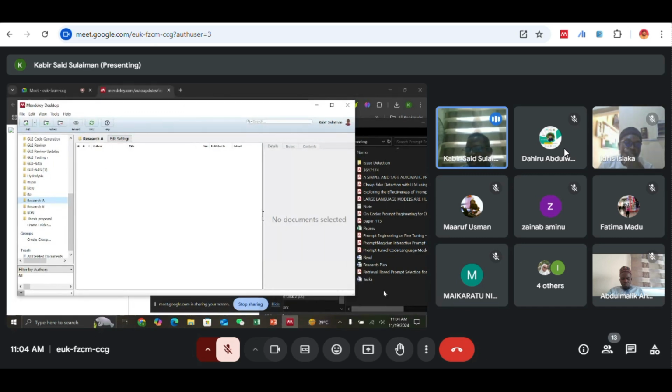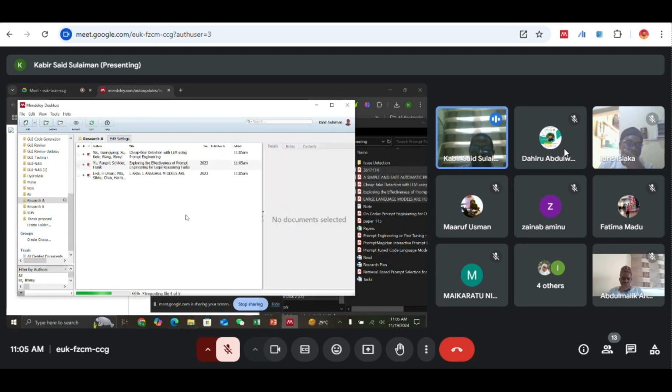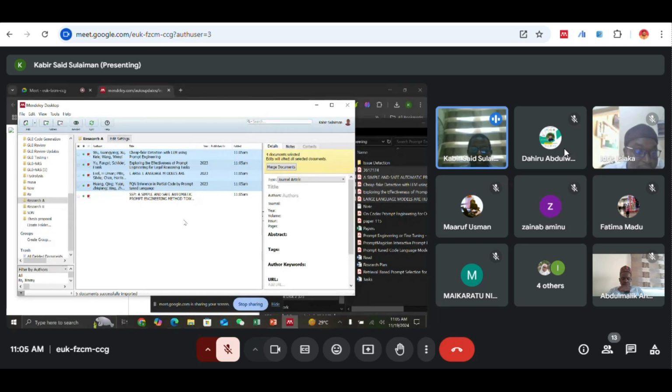You can see my research A is empty for now. And if you look at this, I have a lot of papers. Let's say I want to copy only five of them: one, two, three, four, five. My research A collection is very empty, and these are the paper PDFs. One way to populate your library is by copying. You see, I just take it and drag it into this application, and it will populate the papers.